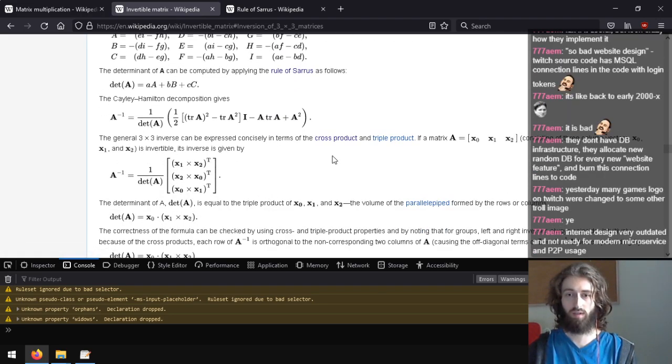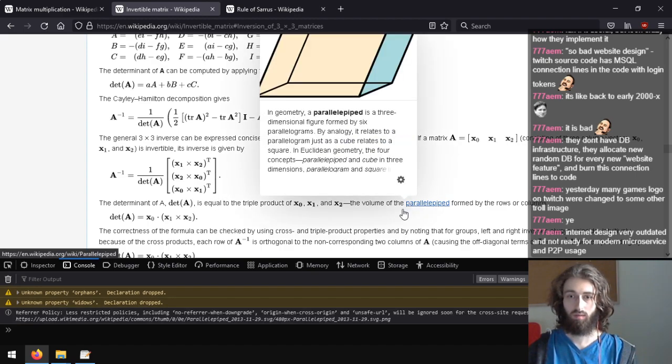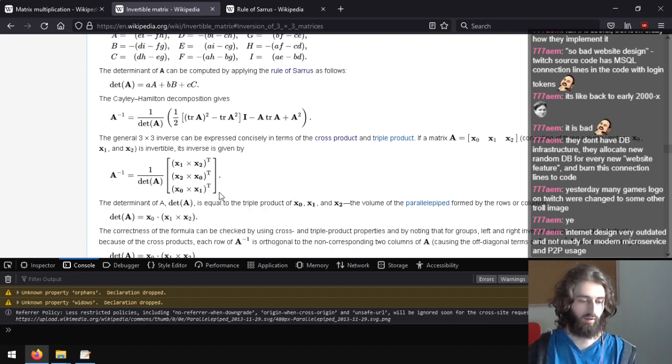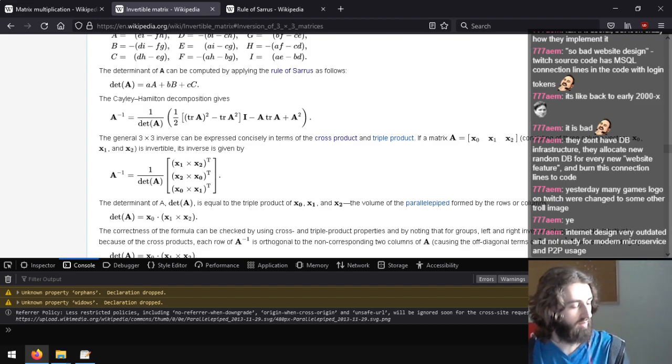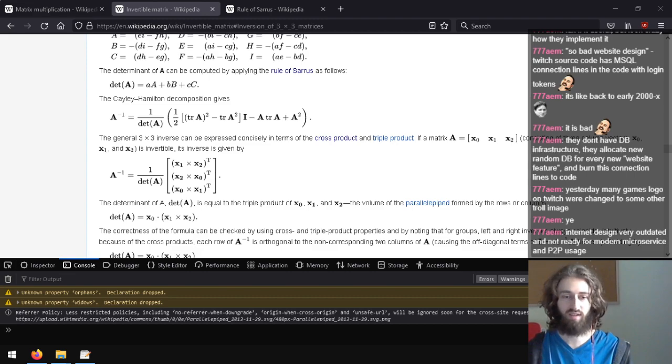It can be expressed concisely in terms of cross product and triple product consisting of 3 column vectors. If invertible, its inverse is given by the triple product. I have never heard of a triple product. Internet design very outdated, not ready for modern microservice, peer-to-peer usage. No, it sounds like peer-to-peer usage is exactly what's wrong there. Peer-to-peer usage assumes trust, and that's the whole thing that was broken in the DNS, it used UDP, which is basically peer-to-peer, assuming trust.